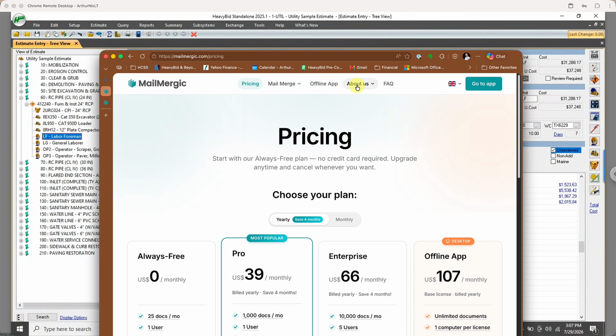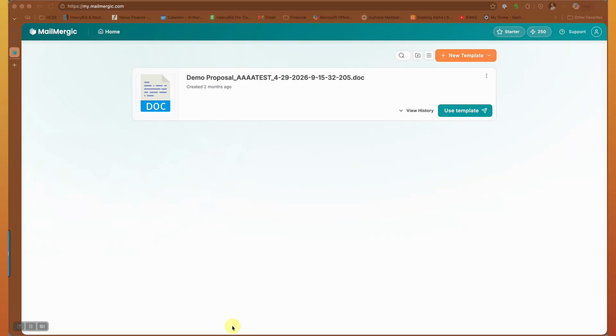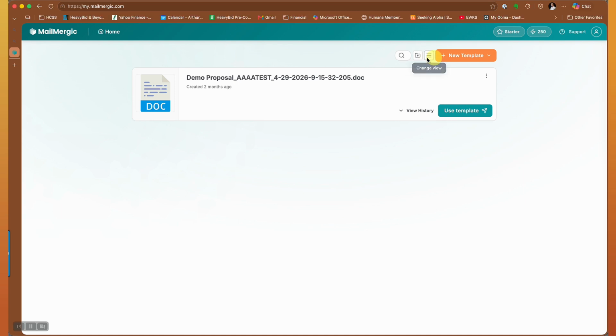All right, so let's go ahead and get into Mailmergic and look at how we can do this. When I get into my account, I would see all of my proposals here. I only have one right now, but I could start a new one and I would just see a list of all my proposals here. I can put them in folders. I could change my view, and it tells me what version I'm on right now. And this is the one I'm going to demo right now.